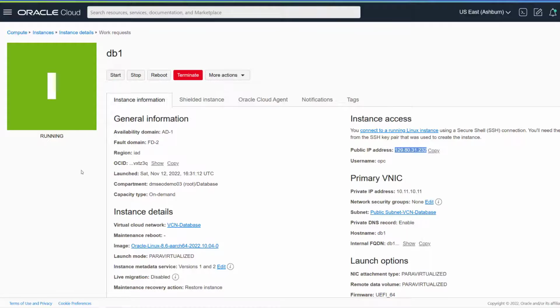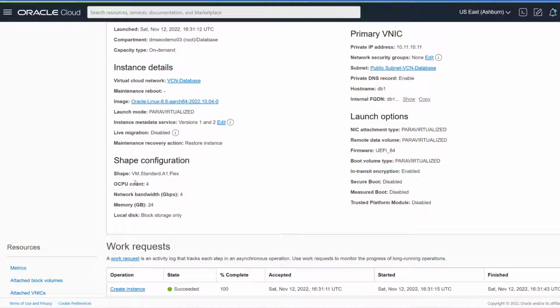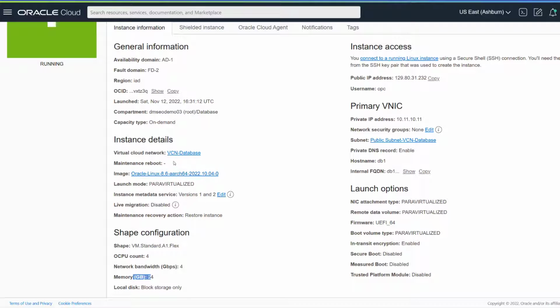Okay, and now the server is up and running. What we see here is that the instance was created successfully. We have the information about the shape that we're using, 4 CPU and 24 GB RAM. It is in the VCN database. Perfect. Now we are ready to make the connection to that server.